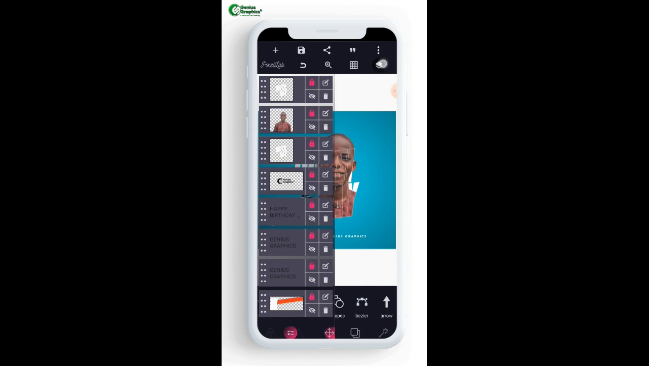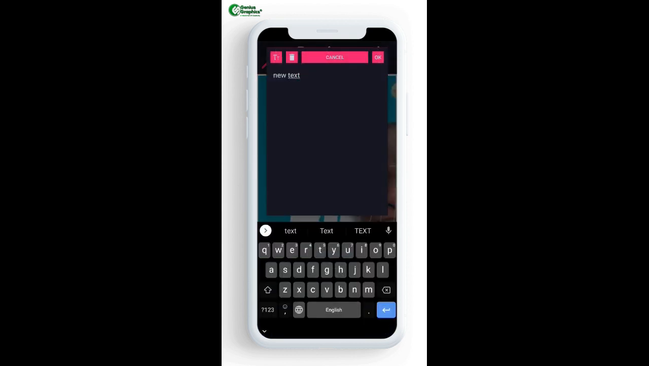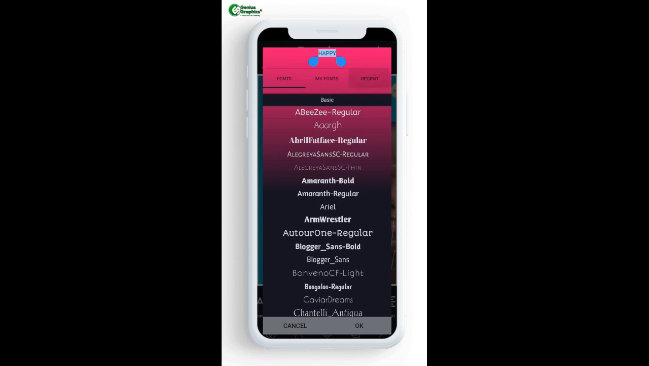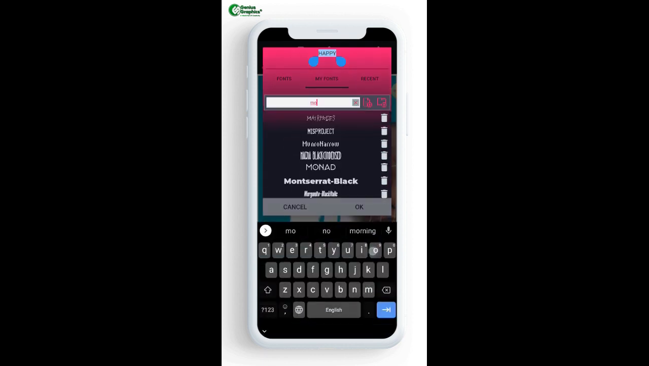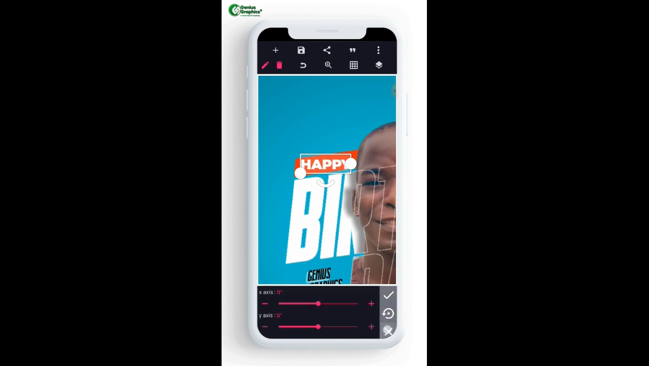The next step now is for me to add happy. So I'm going to type happy. Yeah. So now I will move to my font, then select the Montserrat Black. Yeah. I will reduce the text size, then I'm going to rotate it to -8.